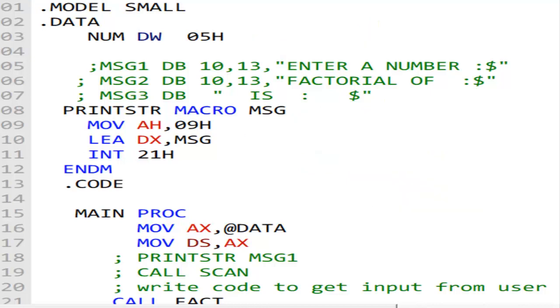Let me clear the clutter first. So what we are doing here is, we have already learned how to get the number from the keyboard. It could be 1 digit, 2 digit with a DB, or it could be 4 digits if you have a DW, the word size, that is 16-bit. We have already done how to output 16-bit numbers and 8-bit numbers, 2-digit numbers, or any many-digit numbers. We have done that, so you will do it on your own. I'm concentrating only on the factorial function here.